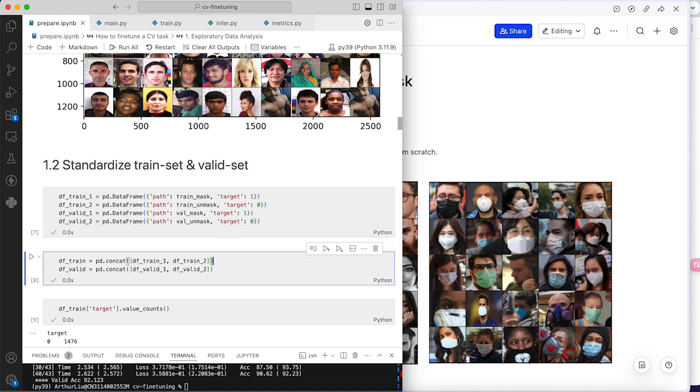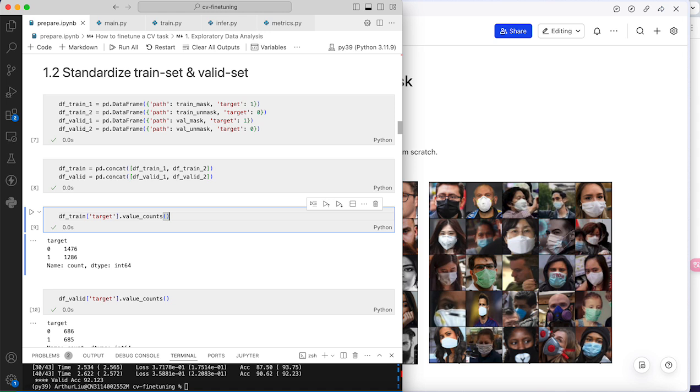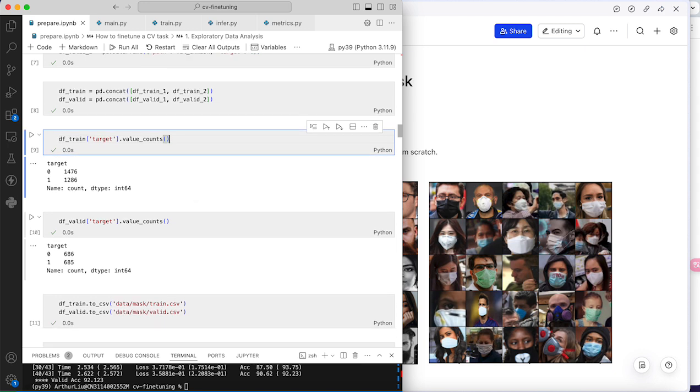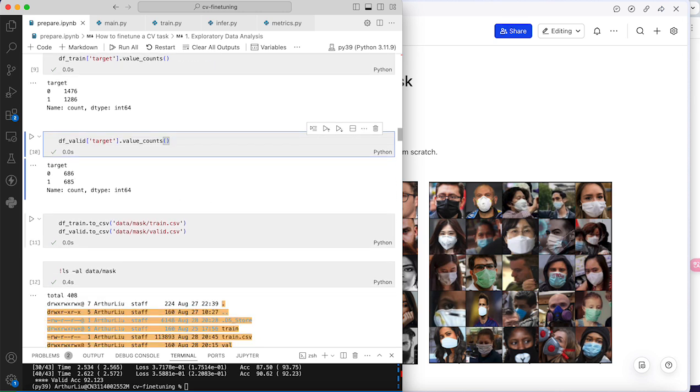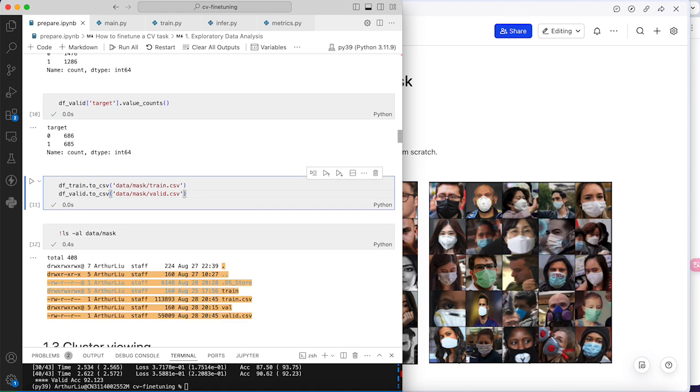Then we merge the two training datasets, and merge the other two valid datasets, into the dataset training and dataset valid. We can show the value counts. In the training dataset, target 1 has more than 1,000 and target 0 has more than 1,000. Also, in the validate dataset, there are more than 600 target 1 and more than 600 target 0. Then we save these two datasets to a CSV file, so we can use them in the training process.